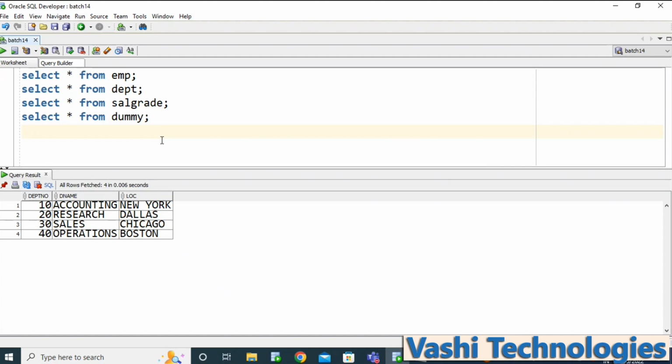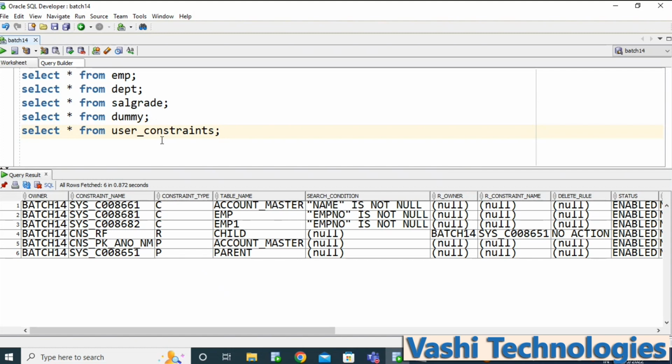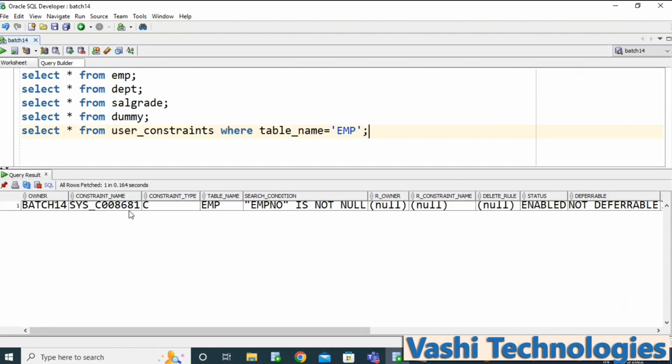Yes. So check in user_constraints. User_constraints is the place where you will get all the constraints related to your tables. Now if you go with table name equals to, you will get all the constraints here.